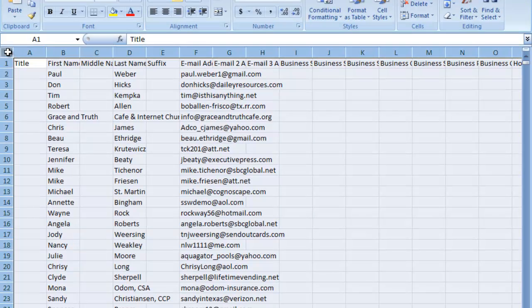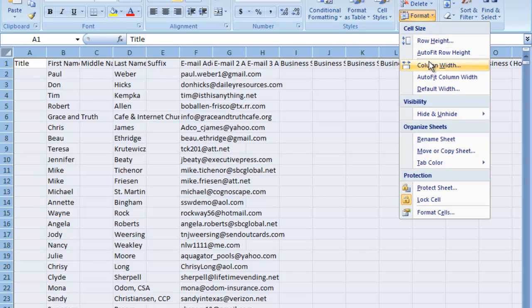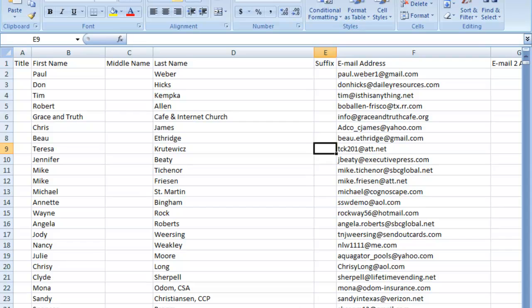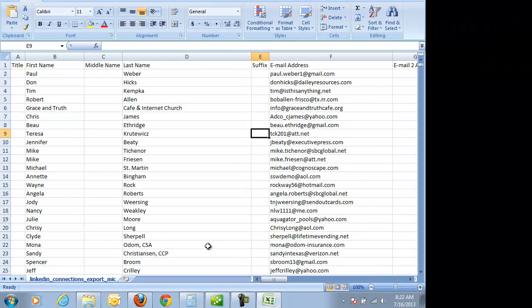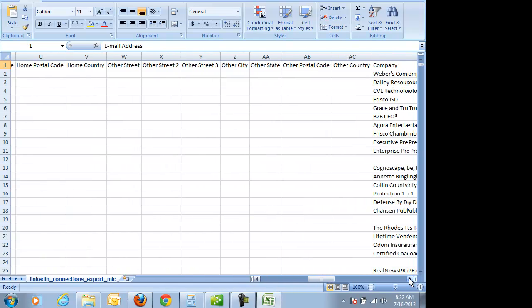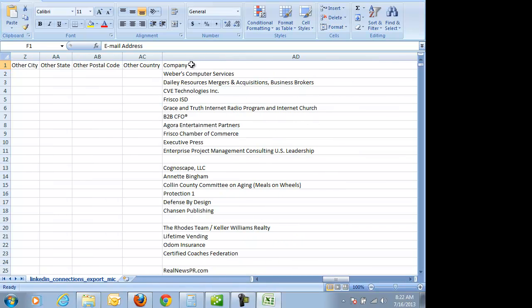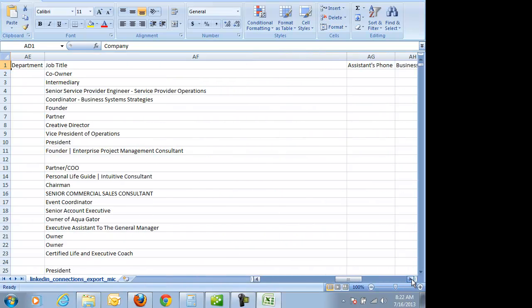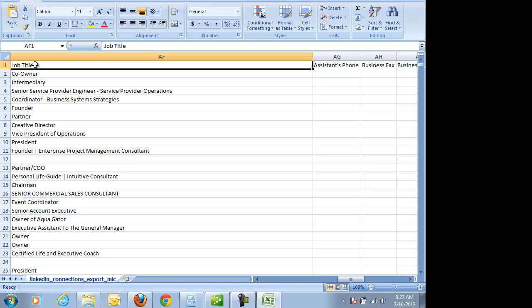Now, LinkedIn provides you with a very large spreadsheet in terms of the number of fields that you have. I'm highlighting all the fields. I'm going to click Format, Auto Fit Column Width. So now it's easier to see the columns. LinkedIn really only gives you 5 pieces of information that's valuable. First name, last name, email address, and then we can scroll over and you see we go quite a ways. Then we get company, and then a little bit farther we get job title, and that's it. That's the only useful information that's provided.